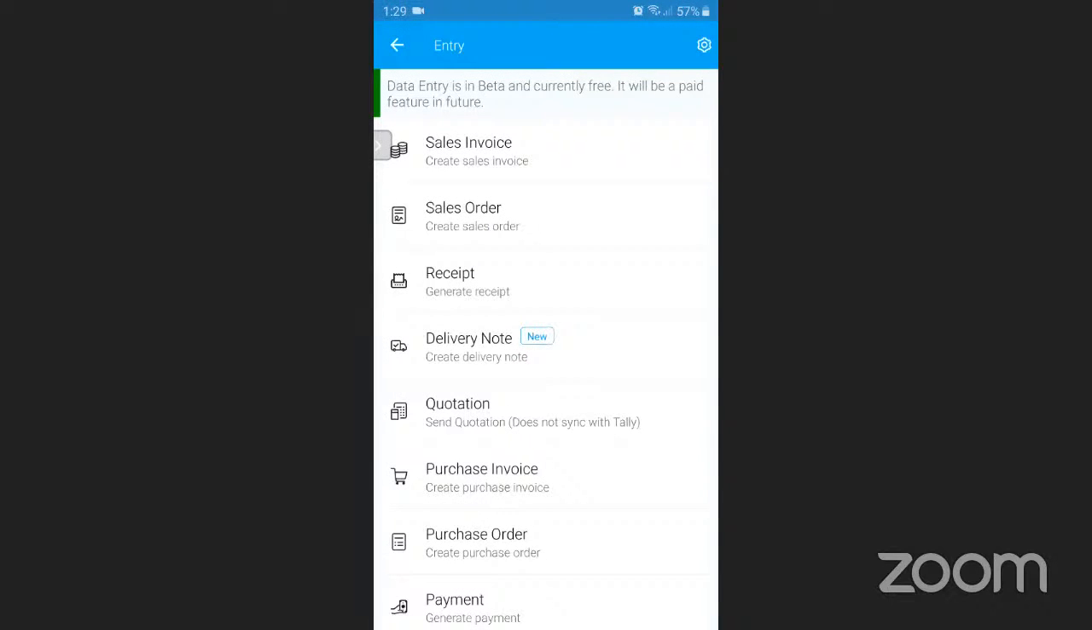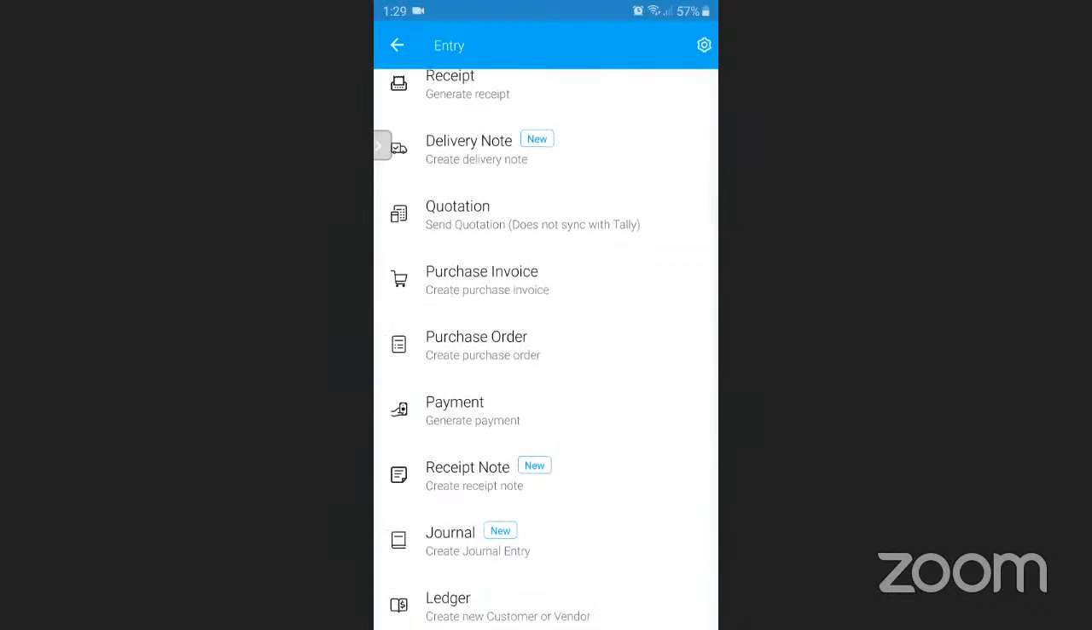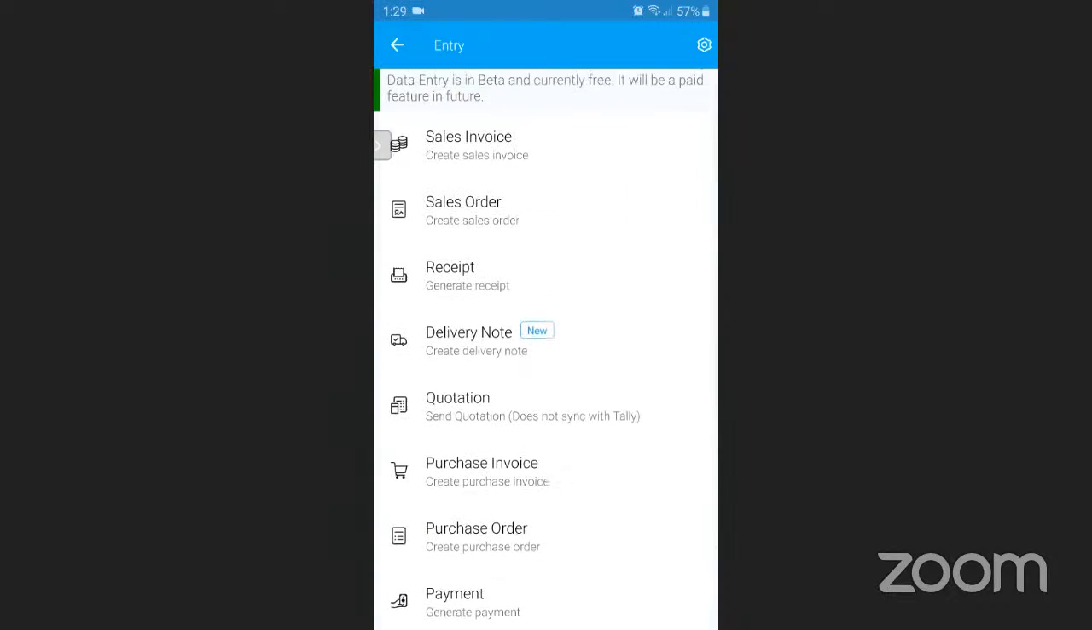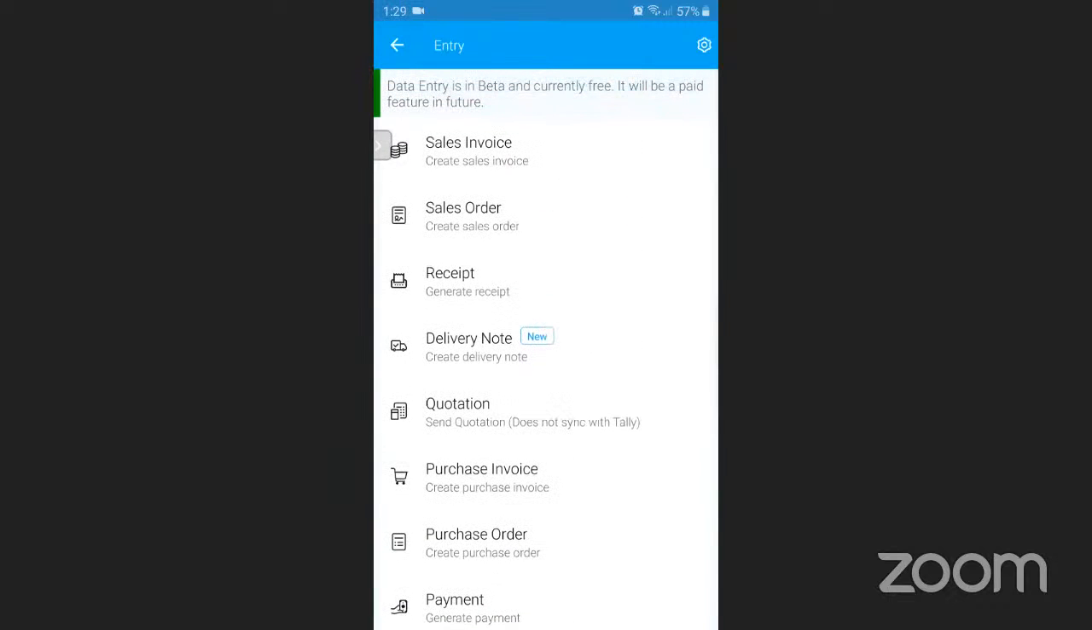Similarly, you can create sales invoice, sales order, receipt, delivery note, quotation, purchase invoice, purchase order, payment, receipt note, journal, ledger, stock item, everything. Also, a detailed webinar of this data entry is already done. You can go on YouTube and see the complete data entry part. Here right now, I'm short of time, so I'll just show you one entry, and you can try it out with all the entries as well.